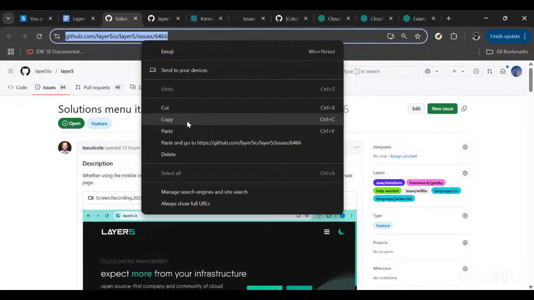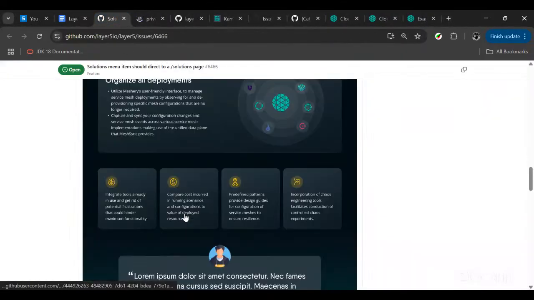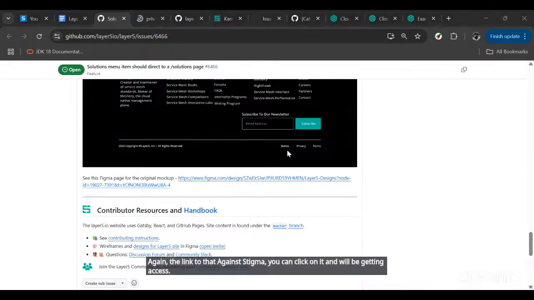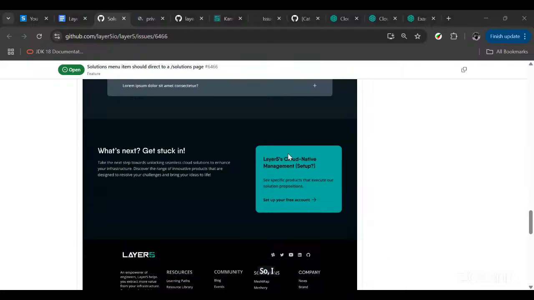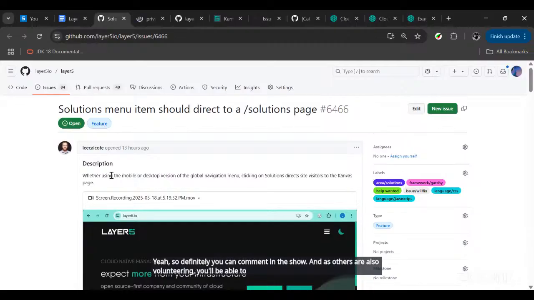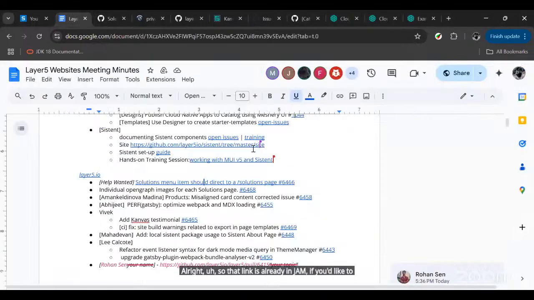Would anyone like to volunteer right now for this particular item? Again, the link that is in Figma, you can click on it and we'll be getting access. So I see Madhya is sounding off. Yeah, so definitely you can comment in the issue, and as others are also volunteering, you'll be able to get all of them up to speed. So yeah, they can collaboratively work. All right. So that link is already in chat. If you'd like to give it a try, you can also comment.